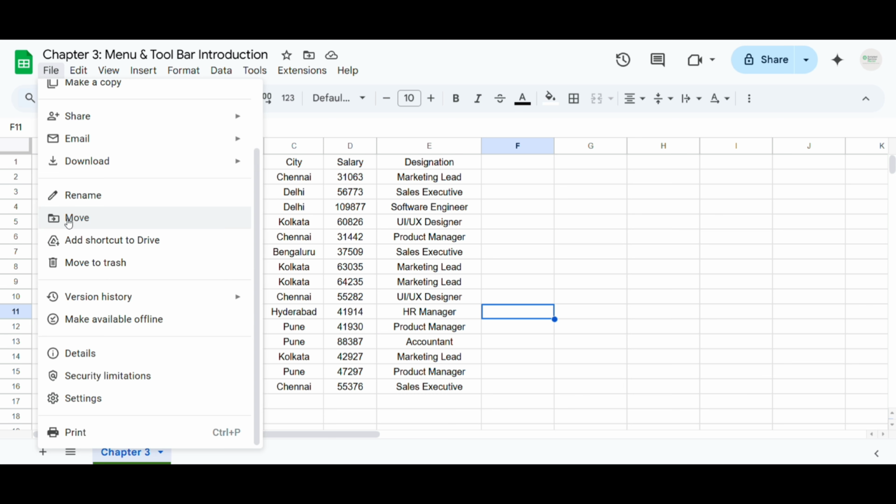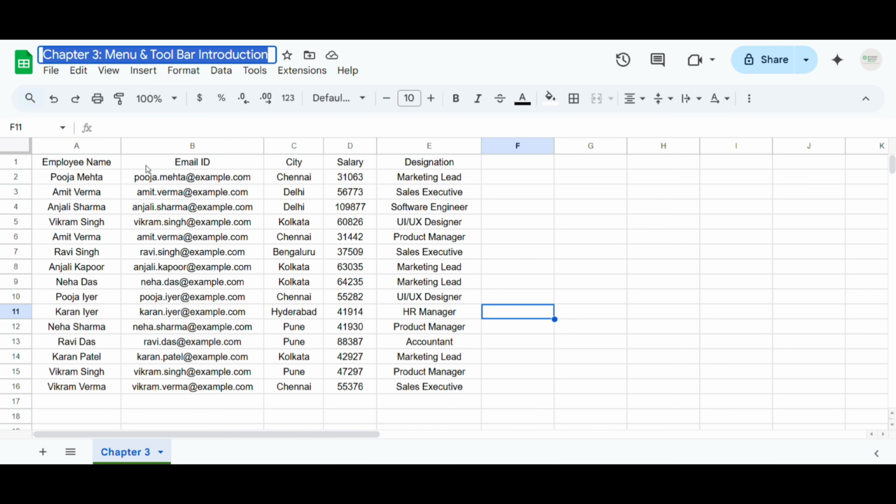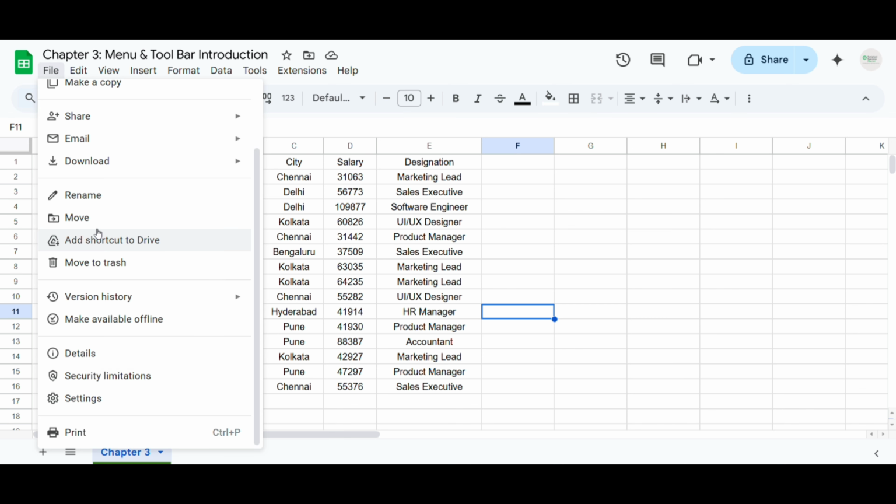So we'll continue. Next option is rename. Rename is something we already learned, where you can rename the file name from here. I will not cover that again. Next is move. This is also covered in chapter 1. Add shortcut to Drive is also covered in chapter 1, and move to trash is also covered in chapter 1. So I will skip these points.